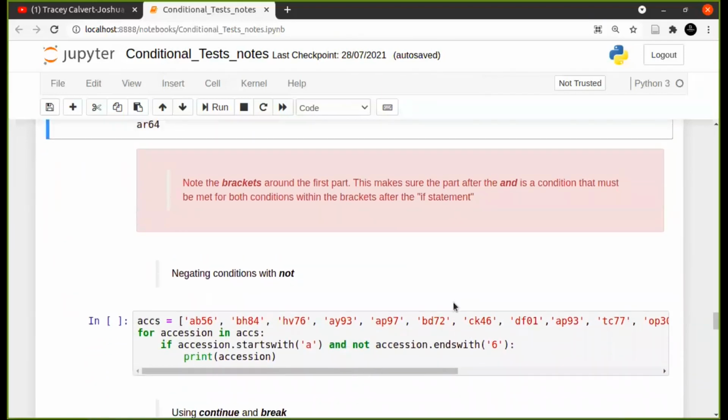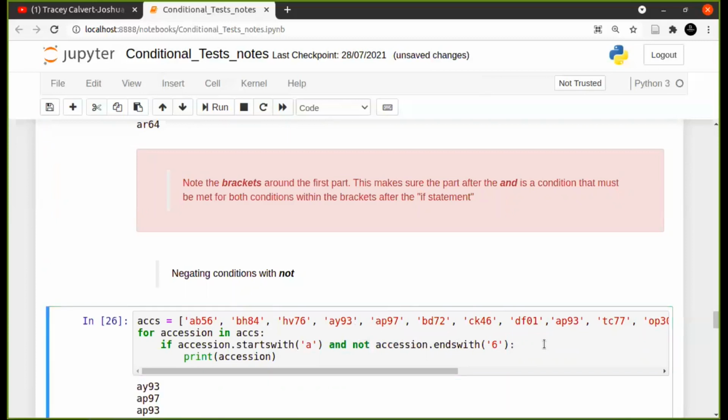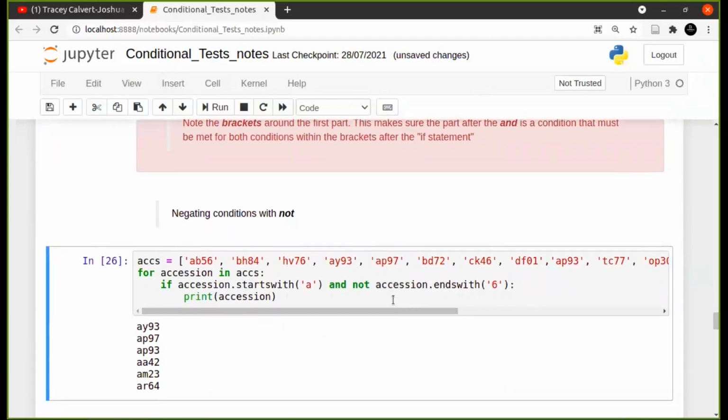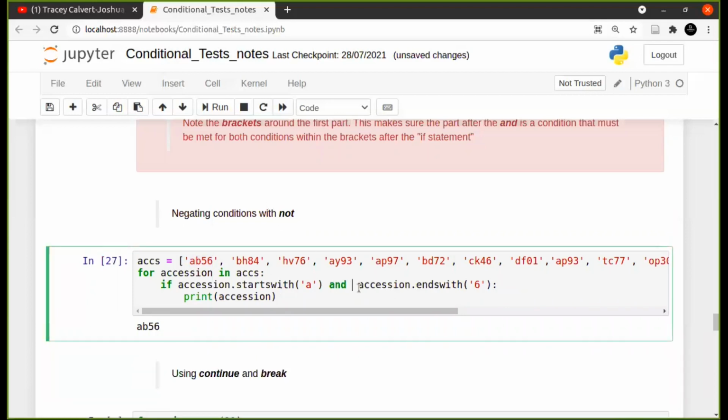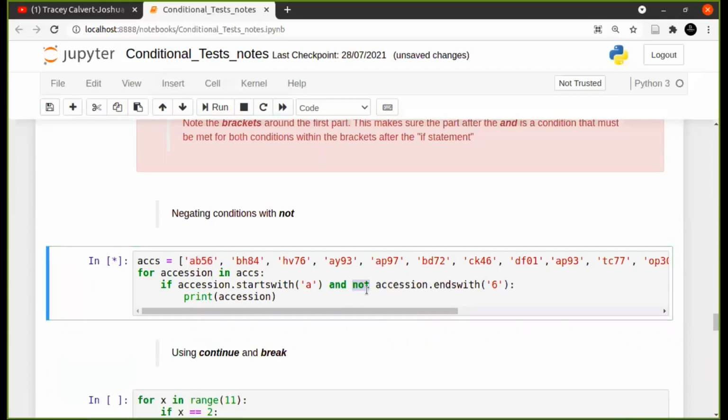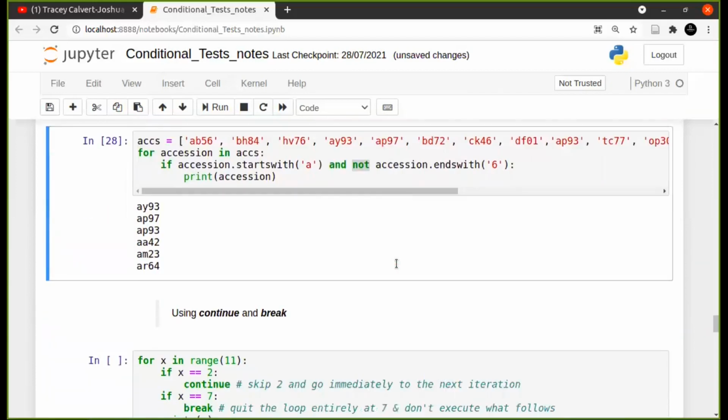Okay. And again, you can go not. If it starts with the A and it does not end with 6, then print the accession. Okay, so it didn't print this one because it starts with the A and it ends with the 6, and we wanted it to not end with the 6. If you remove the not, then it's going to print just the one that starts with. Right, so that negates it.